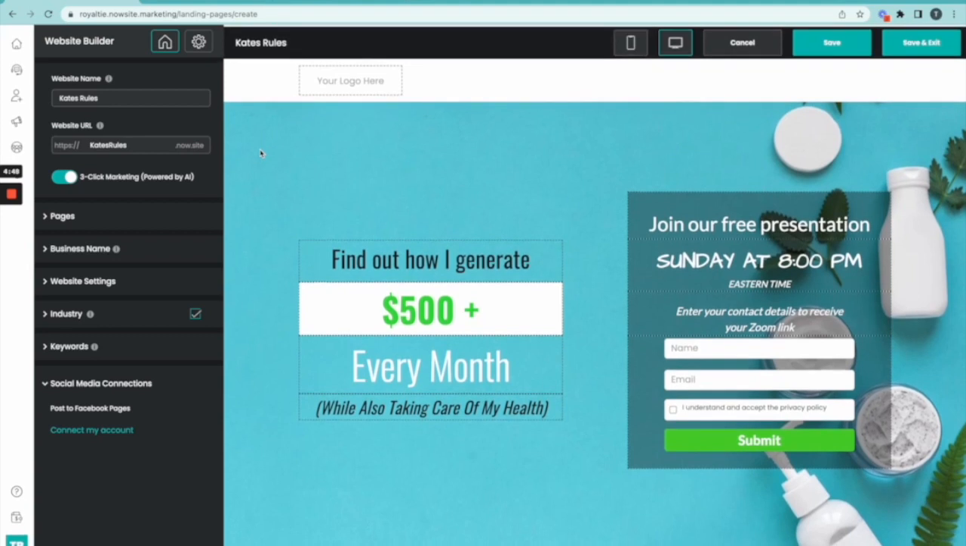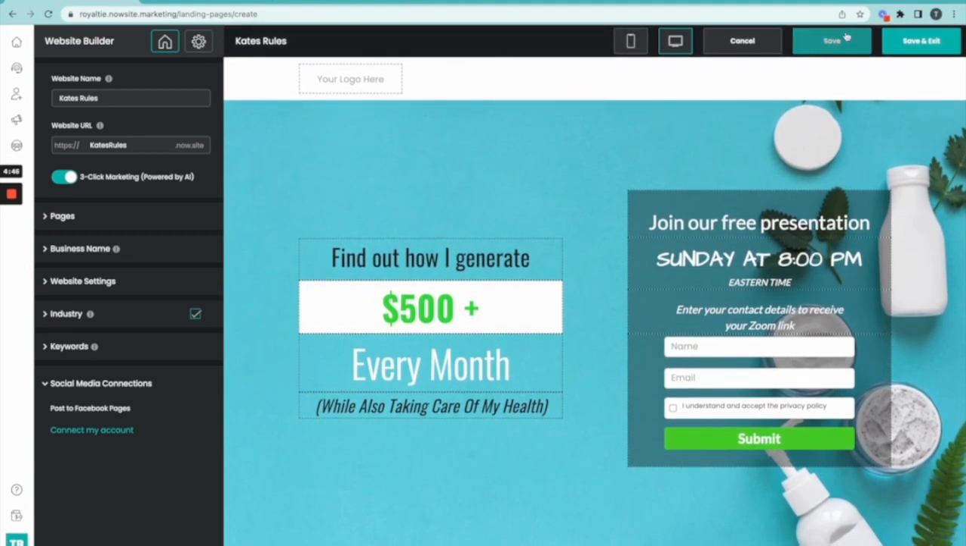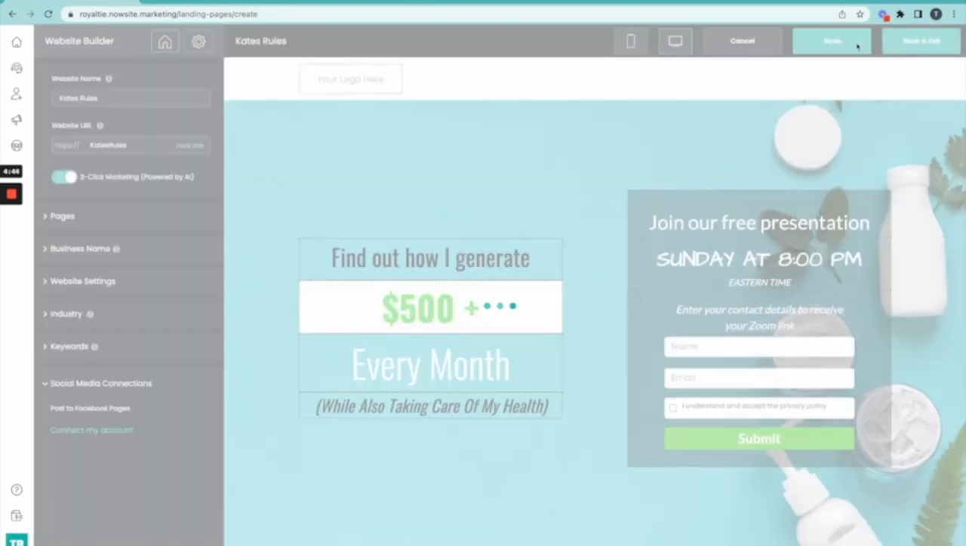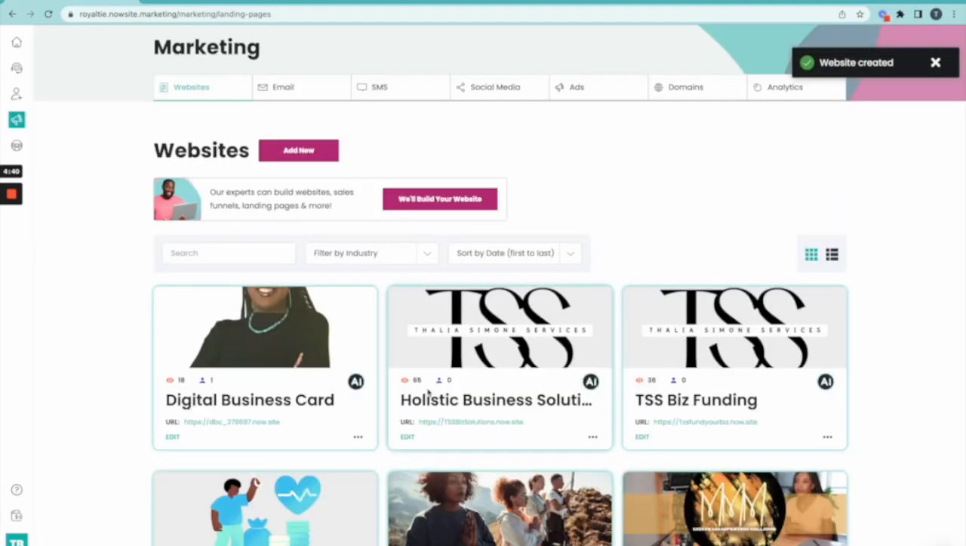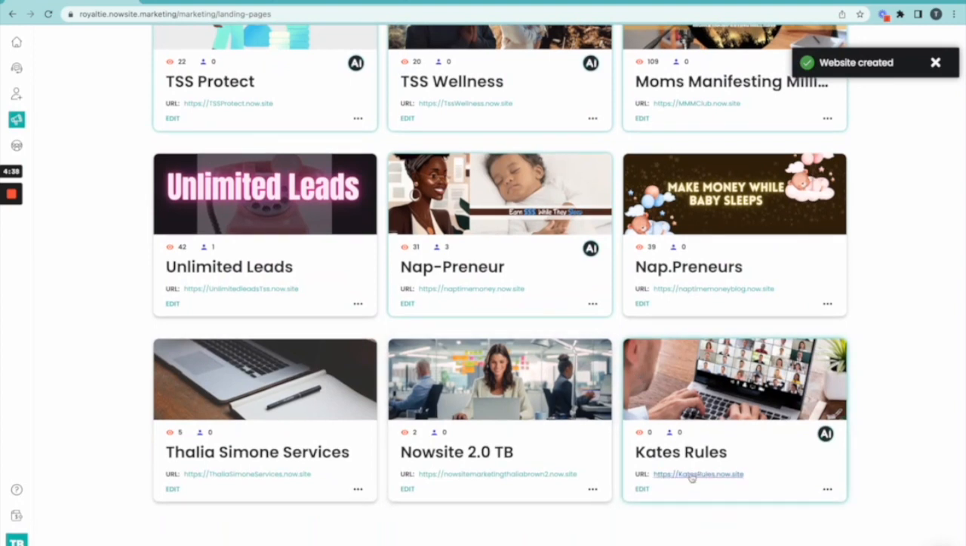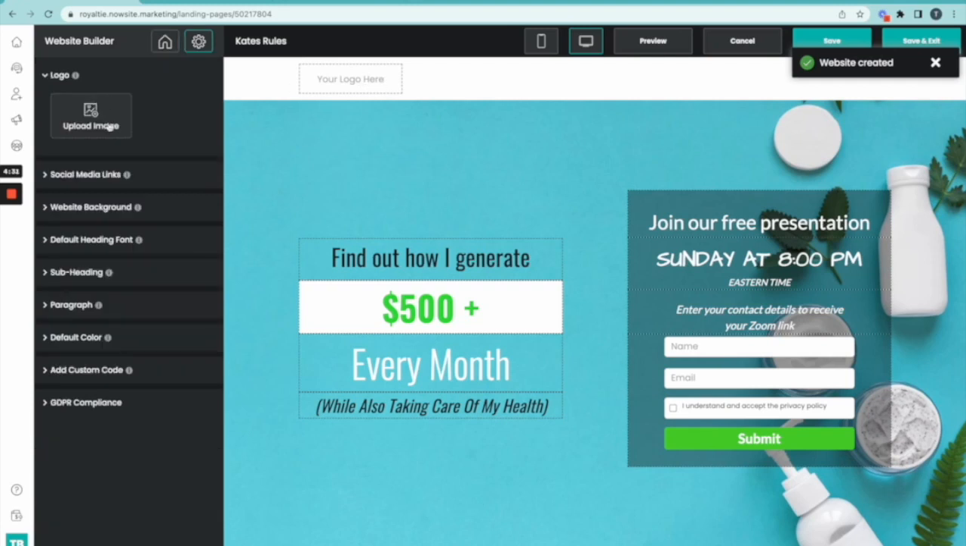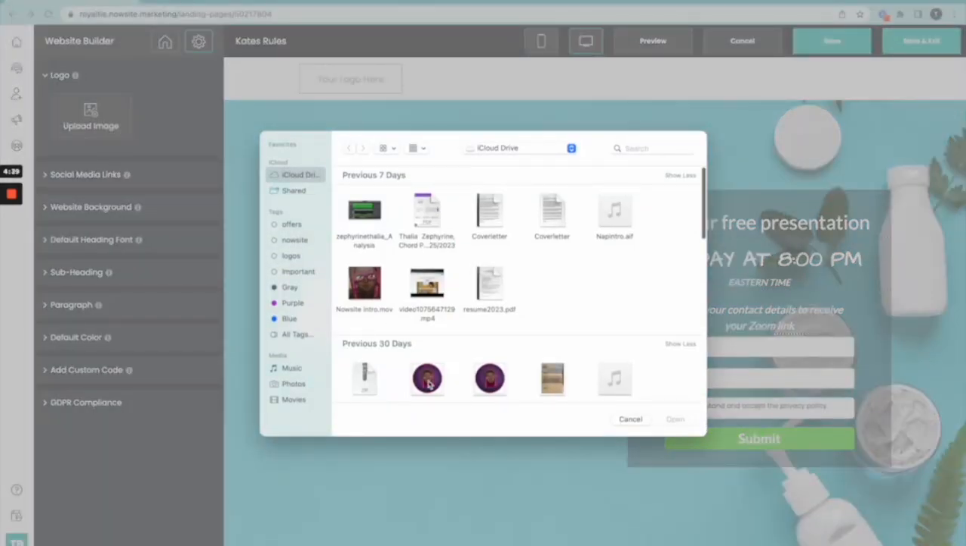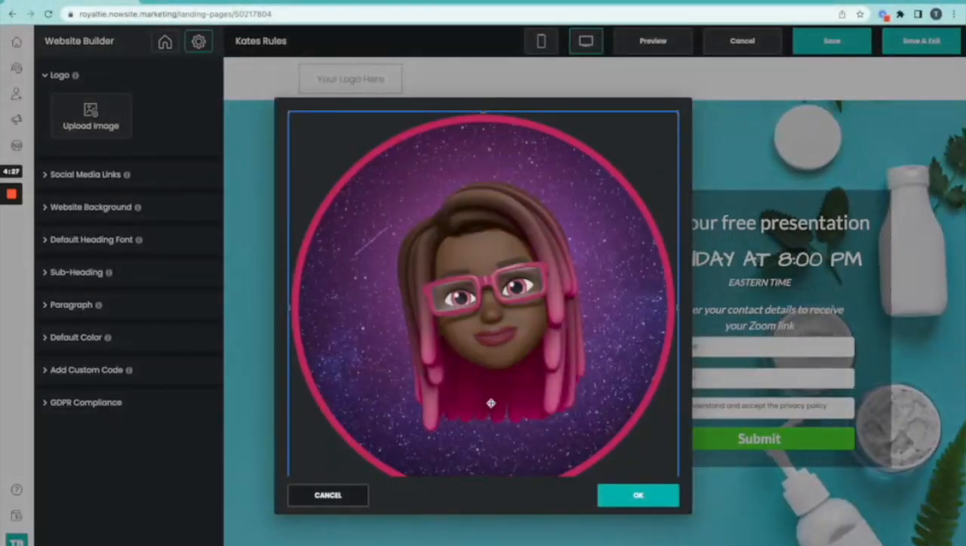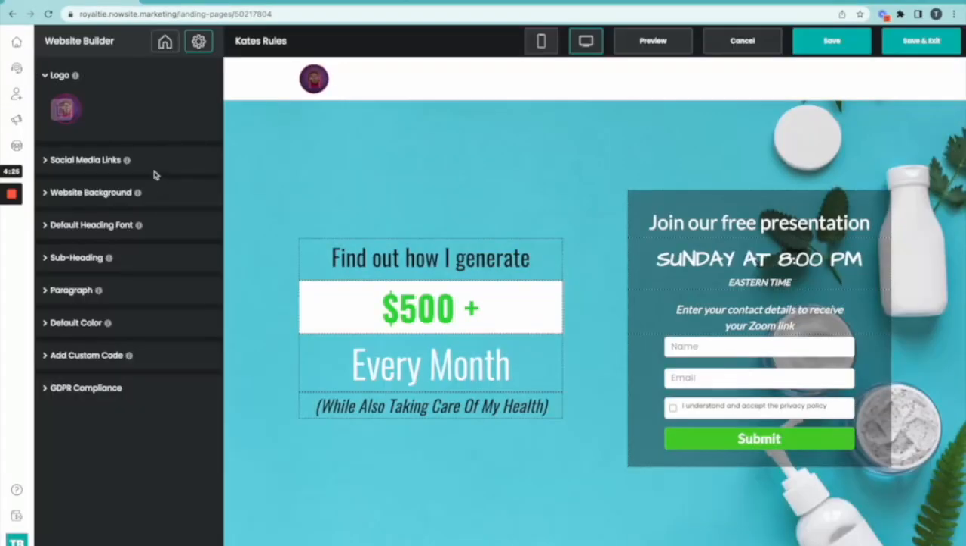After you finish with that, I would recommend saving it and exit. Press the save and exit, and I'm going to show you why in a minute. After you do save and exit, go back to your website. Go back in, and then you can add your logo. Upload your logo for your business. Then we're going to start customizing this area here.